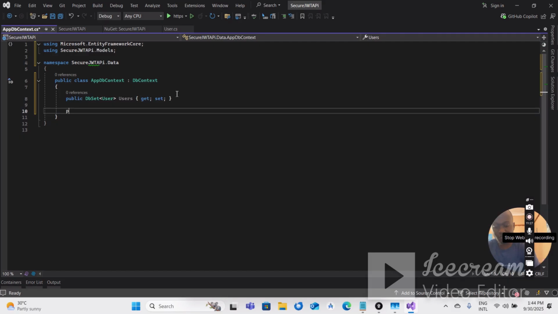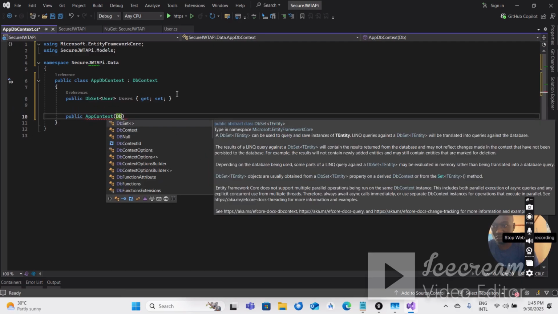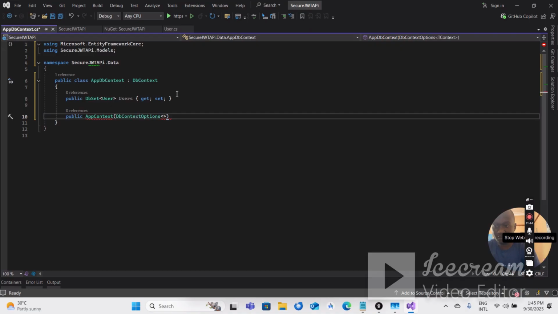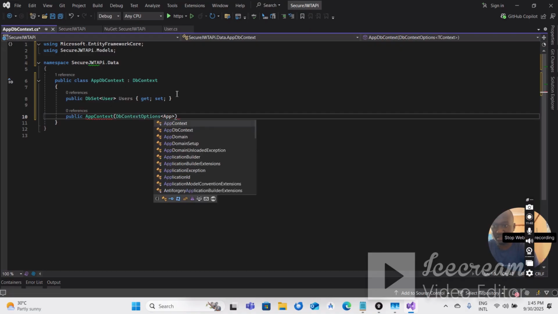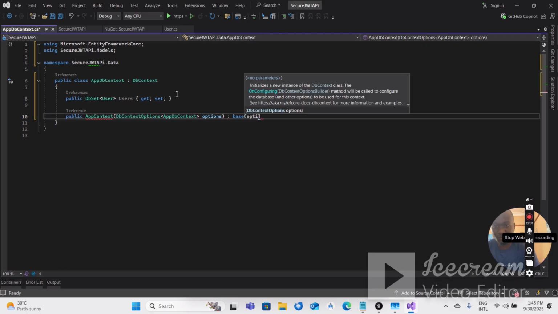So we need to create a constructor that takes in the DbContextOptions, options, base options.